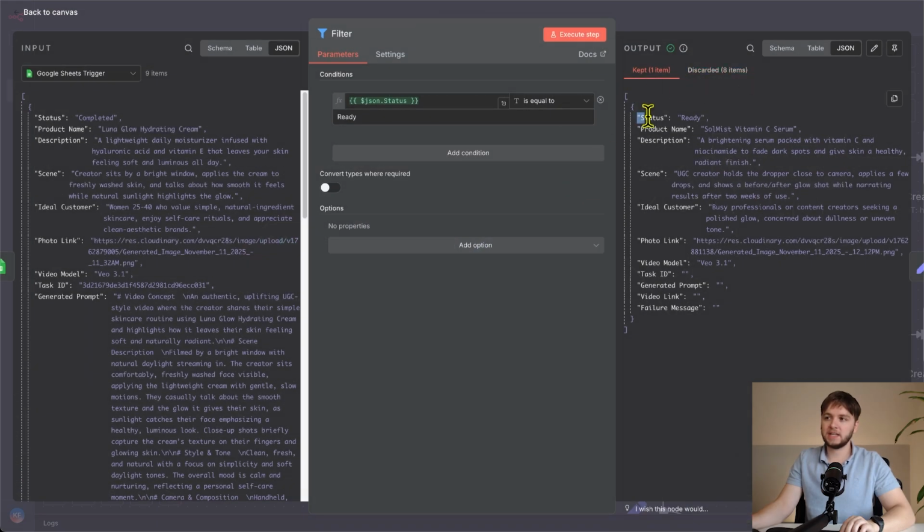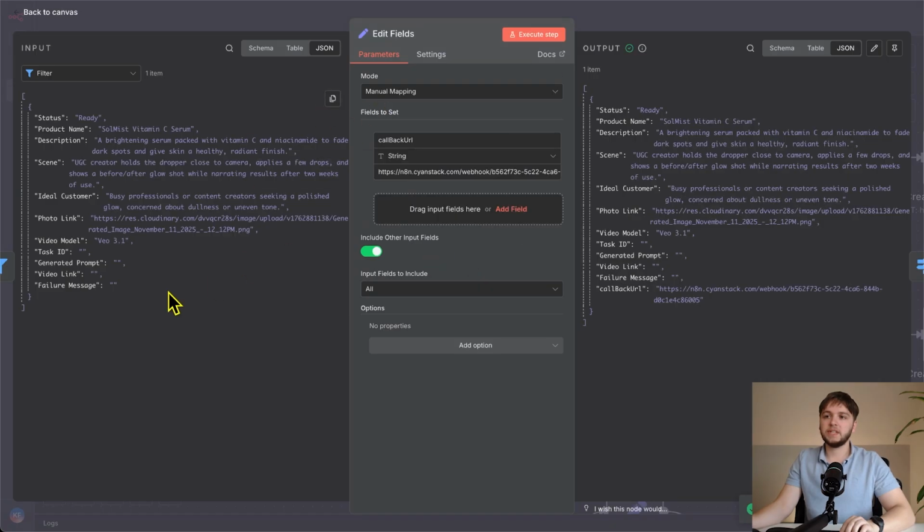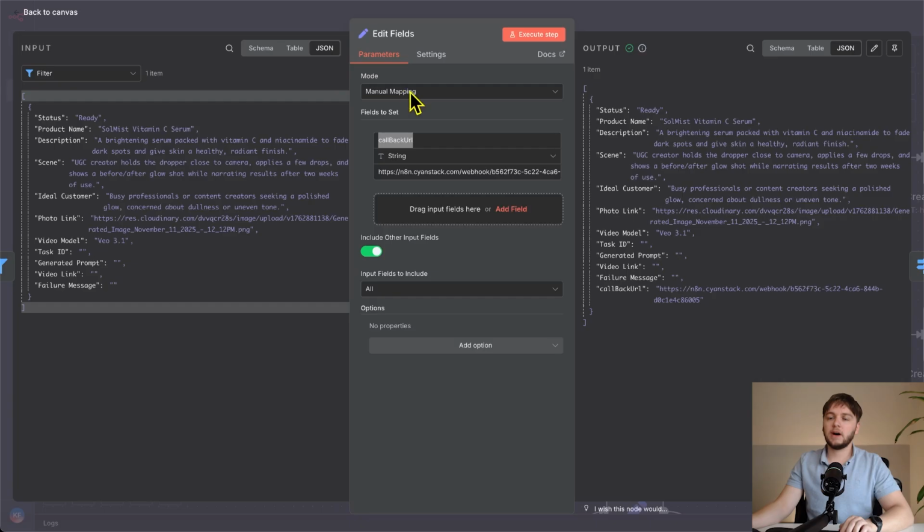The one that was kept has the status ready and it's the only one that'll move on to the next step, which is the edit fields node. Now this step doesn't really do anything to our data. All it does is define a callback URL that we're gonna use later on in the workflow. So don't worry about this step too much.